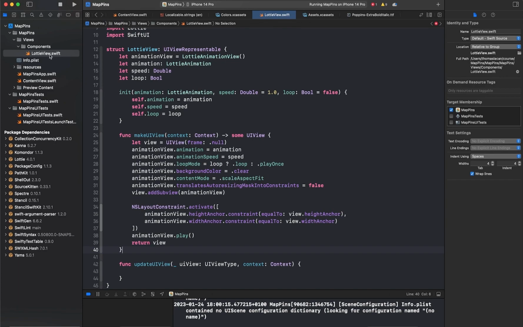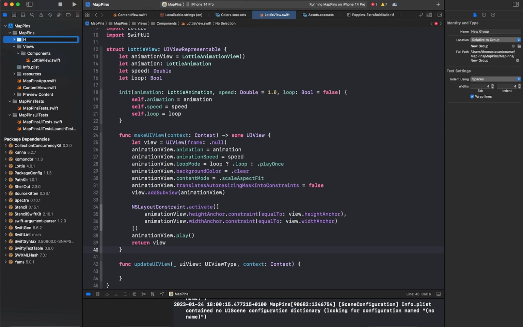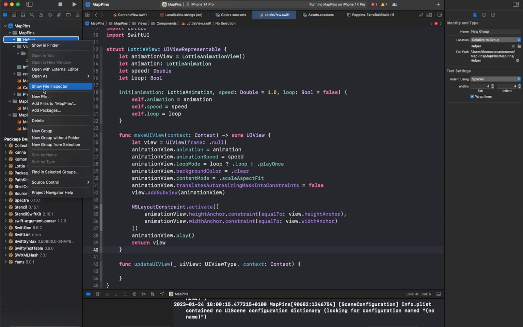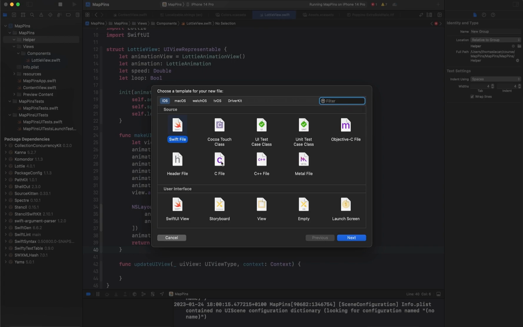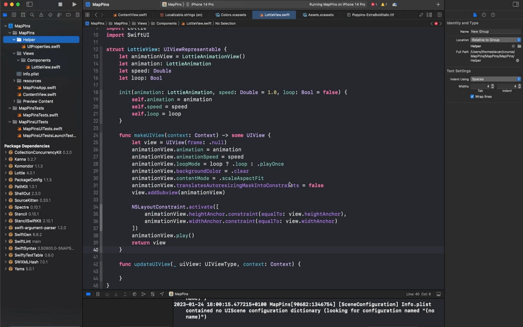With some helping things, like to make the views, I'm going to create a folder with all the helpers I need. Helper. So I'm going to define UI properties, which are easy to change if needed, and which are going to be used by all my SwiftUI views. So I create UI properties.